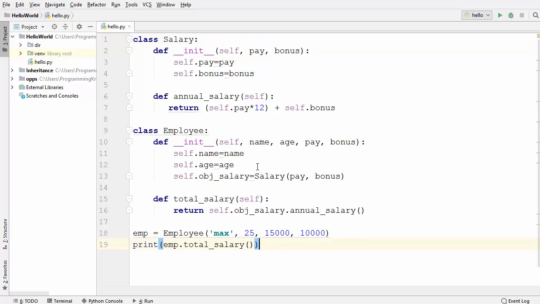Now one interesting thing which you will notice here is we are not instantiating salary separately. We are just instantiating the salary inside an employee class. So as soon as you delete an instance of an employee, the salary class instance will be automatically deleted. So whenever you want to delegate some responsibility of one class to another class, it's called composition.